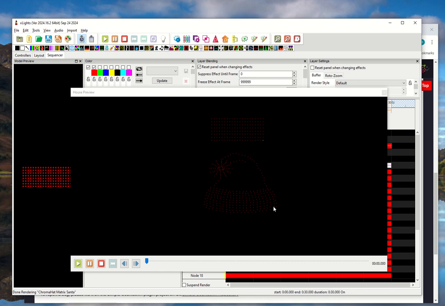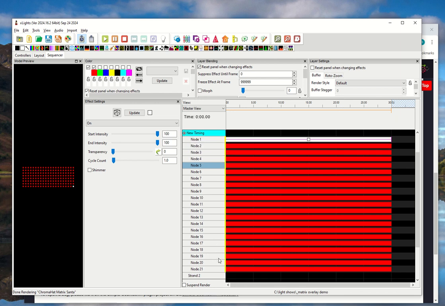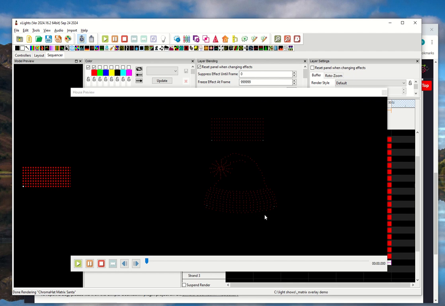Remember, we went 21. So if I go 21, that should be this far left side. If I go back to node 21 and drop a white on node 21, and take a look at house preview, you'll see I now have the first and last of that first string, and that aligns exactly.